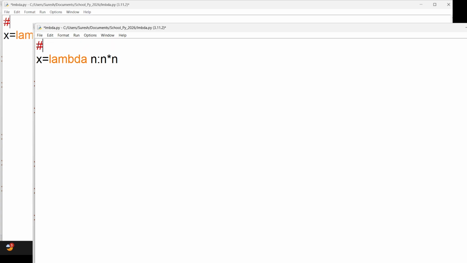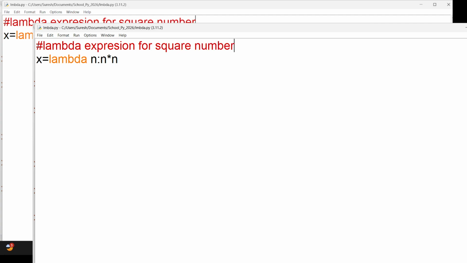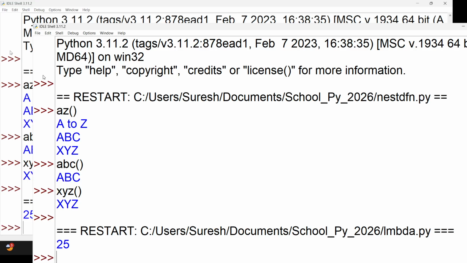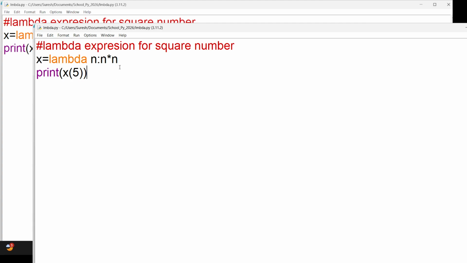Okay. The lambda expression for square is the square of a number. Now you can call this simply: print x of 5. Let's get the output as 25. Okay. Like that, you can write any kind of expressions. But remember, whichever variable you are using in defining the expression, the same thing you have to use after the colon.